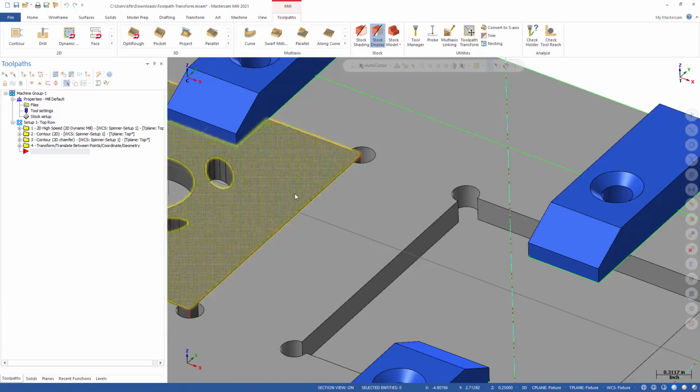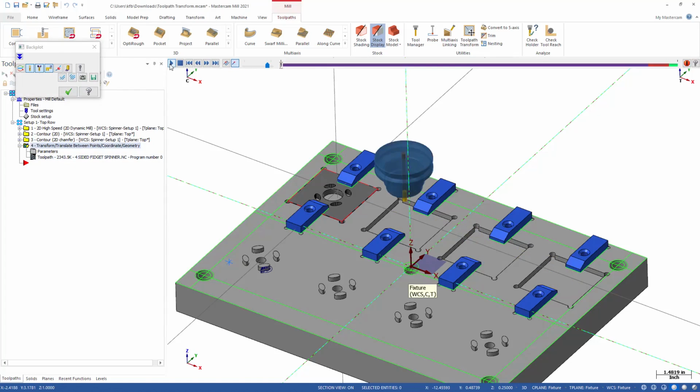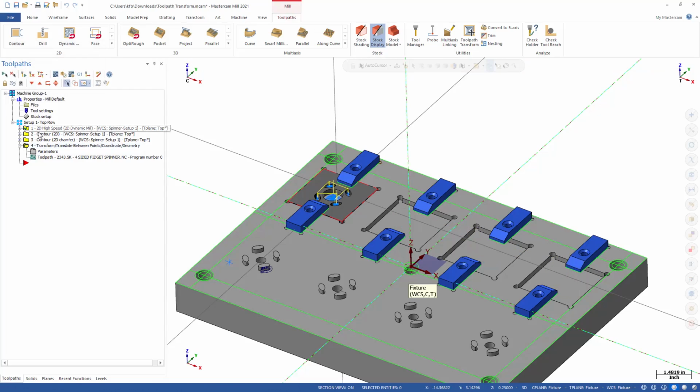So the toolpath gets created, and if we fit to our screen, we'll see that here's the original dynamic mill, here's the contour, and then here's the chamfer, and then we have a transform toolpath. And that transform toolpath takes everything and moves it over 3 times. So if we were to backplot this, we'll see that it's doing 1 toolpath on all 3, and then moving back and repeating it for the other toolpaths. But notice it's forgetting this one. That's because this one is contained up here.